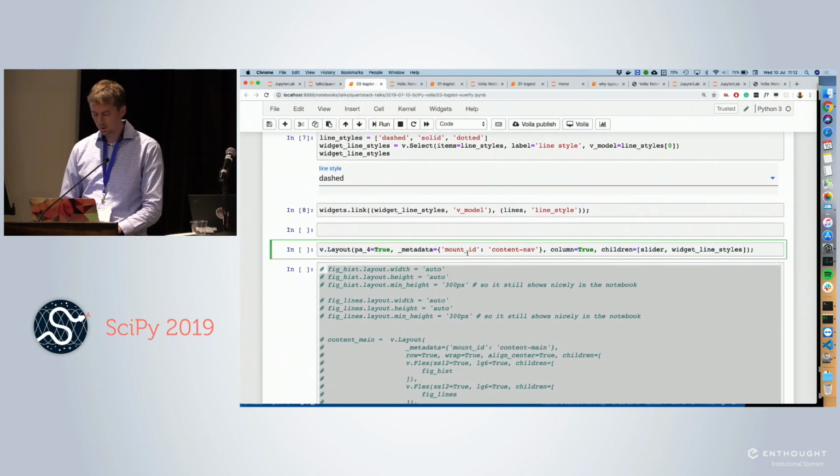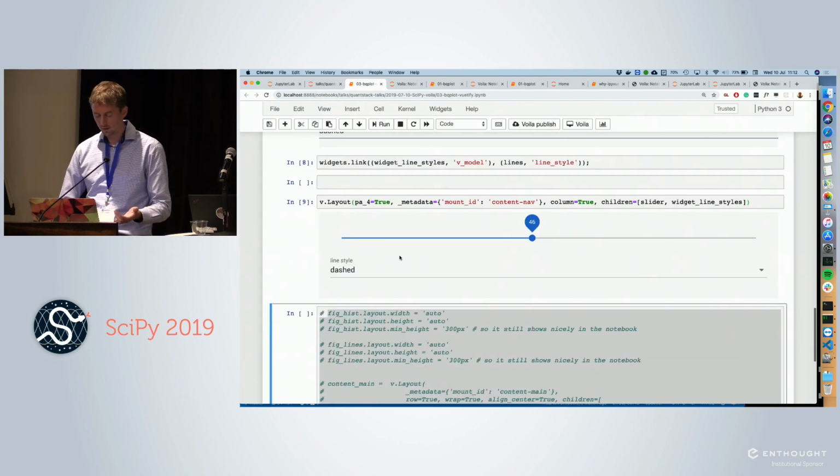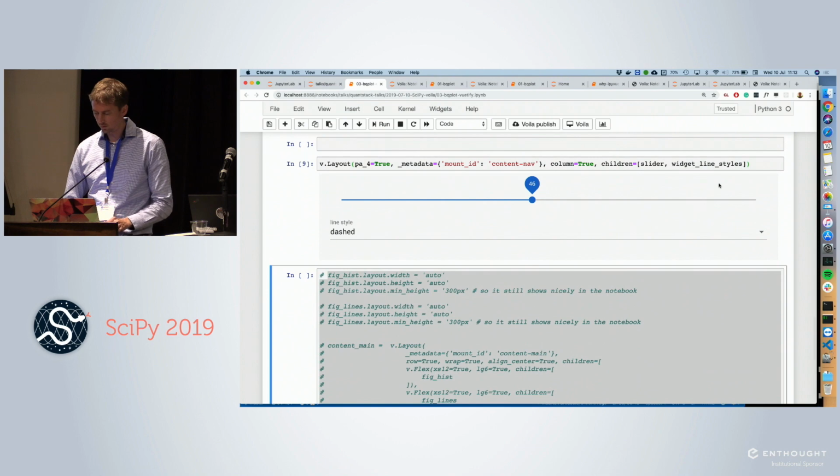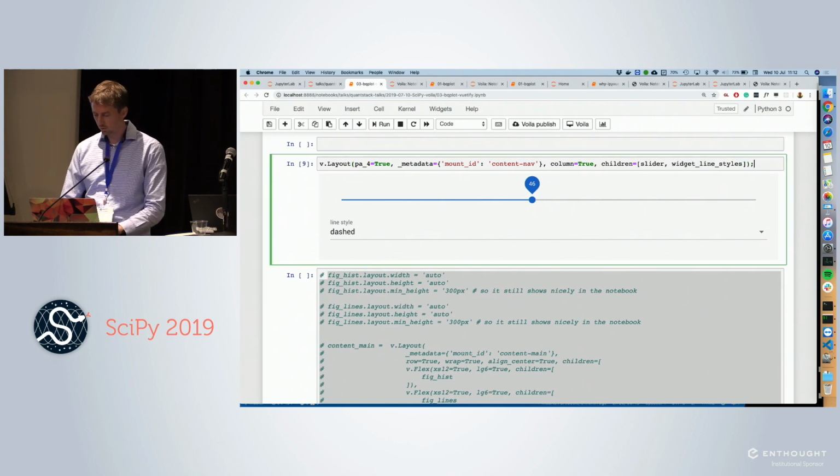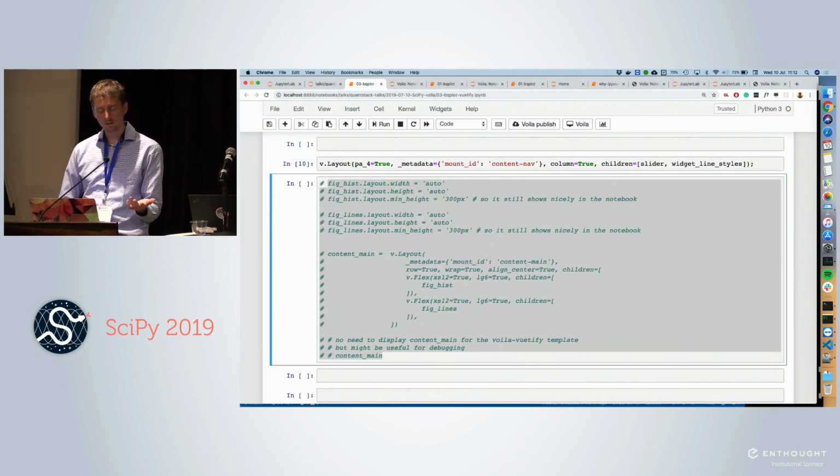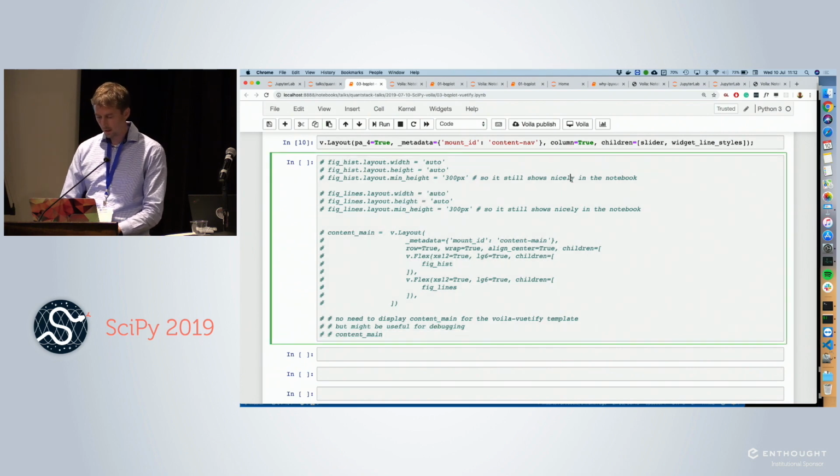So the first is this one. I'm going to create a layout with some padding. So this is all Beautify specific. So that's documented for Beautify. And I'm going to give it some metadata and give this name to this widget. So my dad knows where to place it. Do a column layout and put a slider and this line style in one go. And actually, I'm not going to show this widget. I'm just going to create it. It will show up anyway.